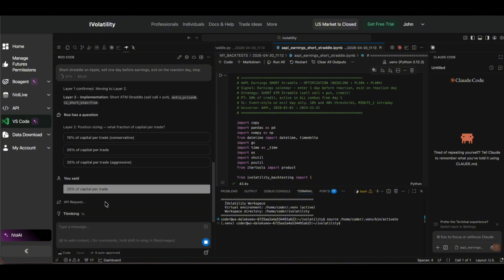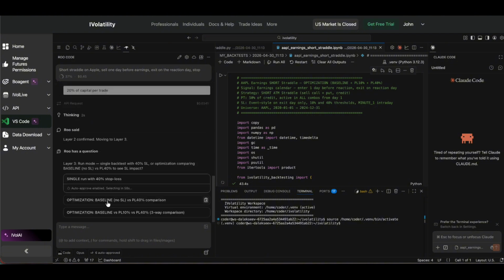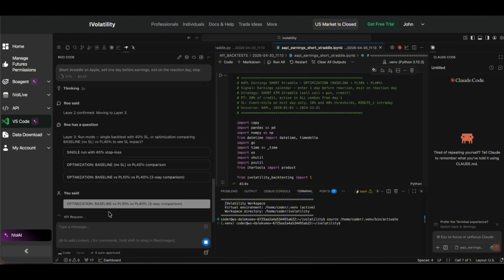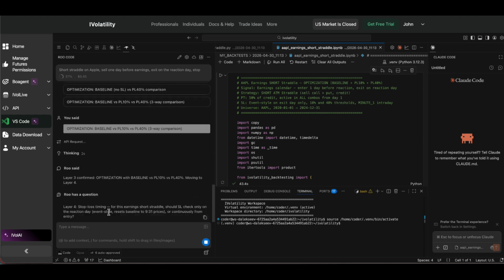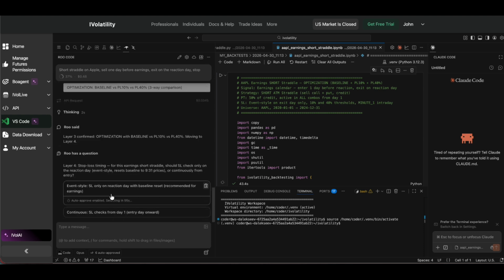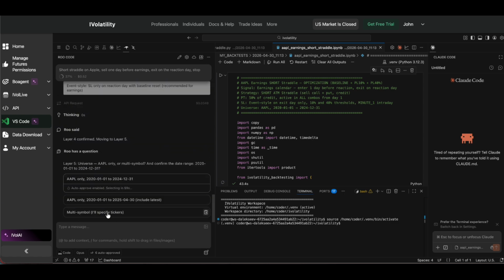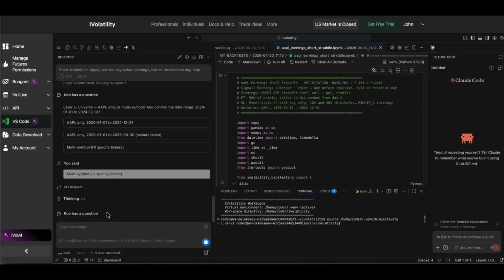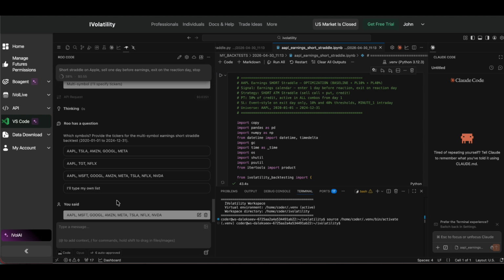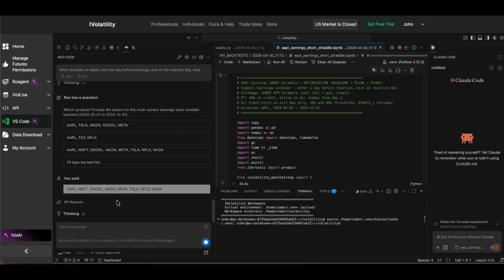Each step comes with clickable suggestions. You pick, you move on. The whole thing takes about 30 seconds. Let me show you a real example. I type, short straddle on Apple, sell 1 day before earnings, exit on the reaction day. Stop loss at 40%, 2020 to 2024.